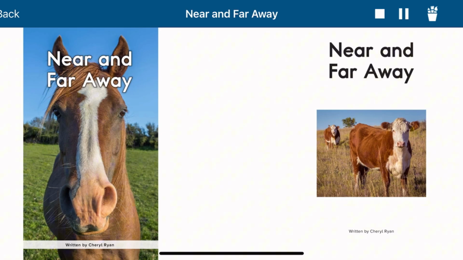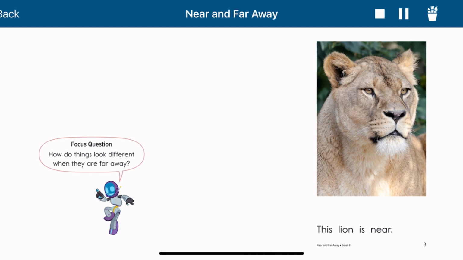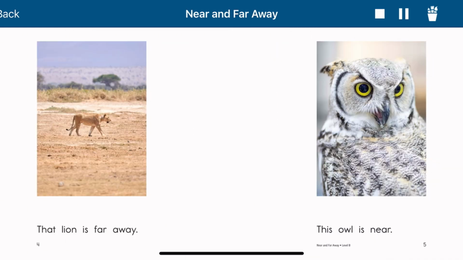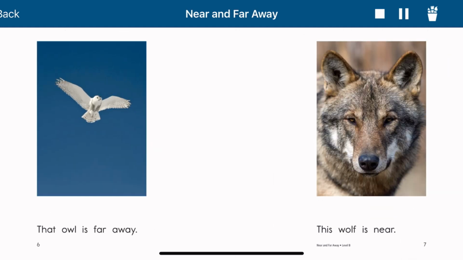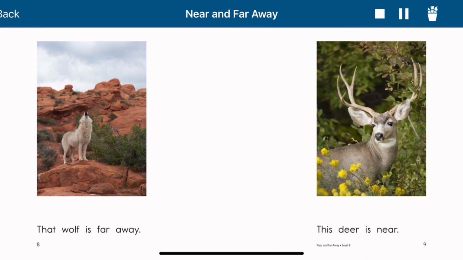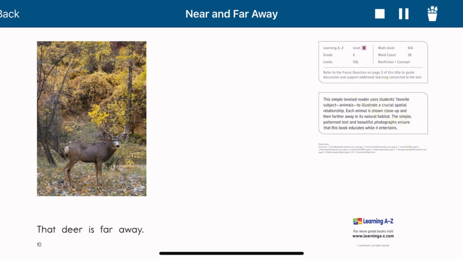Near and far away. Focus question. How do things look different when they are far away? This lion is near. That lion is far away. This owl is near. That owl is far away. This wolf is near. That wolf is far away. This deer is near. That deer is far away.